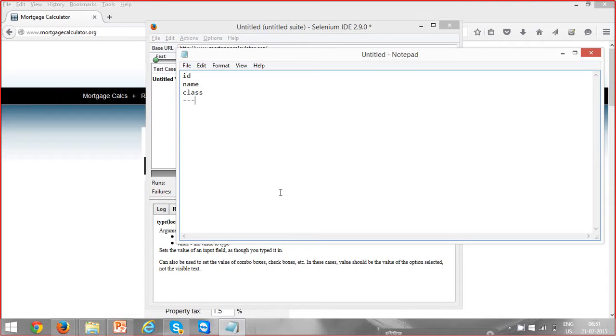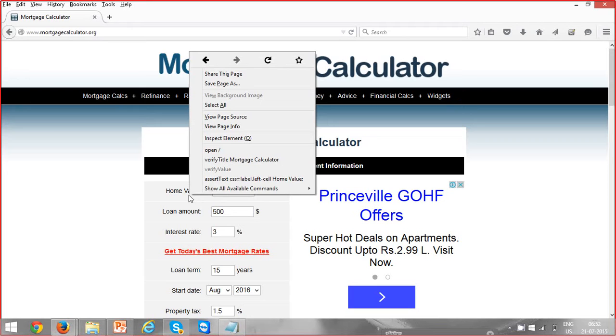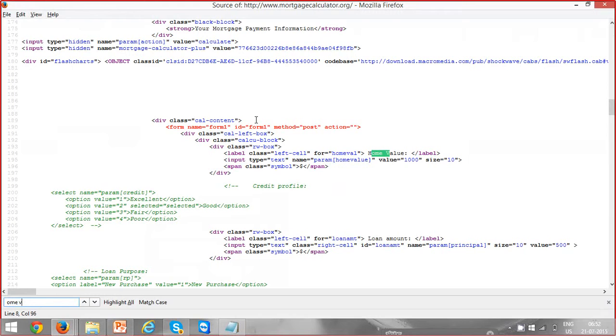If you don't have ID, name, class, you can also use XPath and CSS, or also you can use tag name. This is how you are going to identify the elements which are available in the web page. If you see, by default you can do view page source. Home value. So this is a label and this is the input, right?